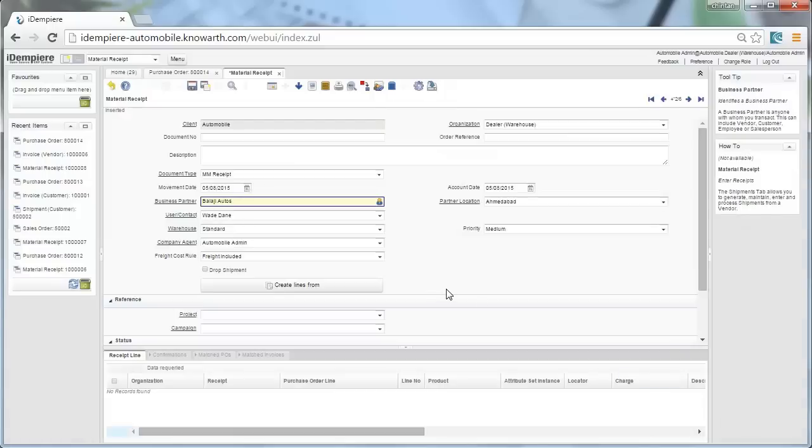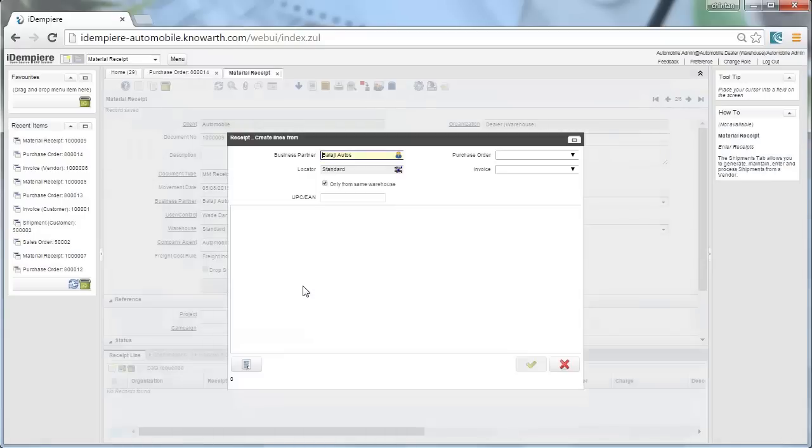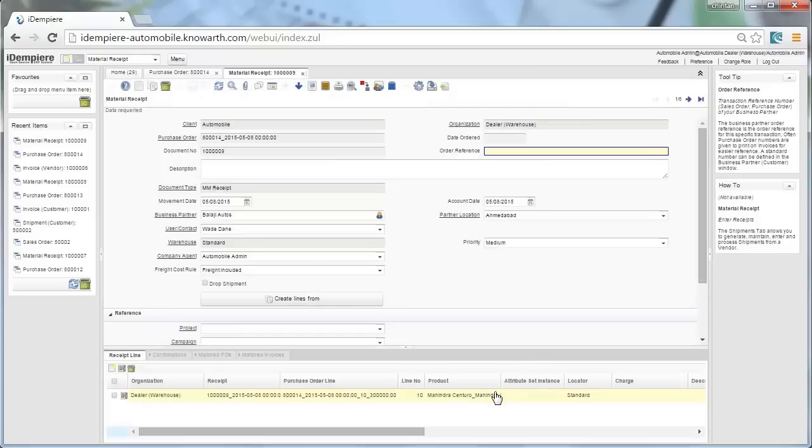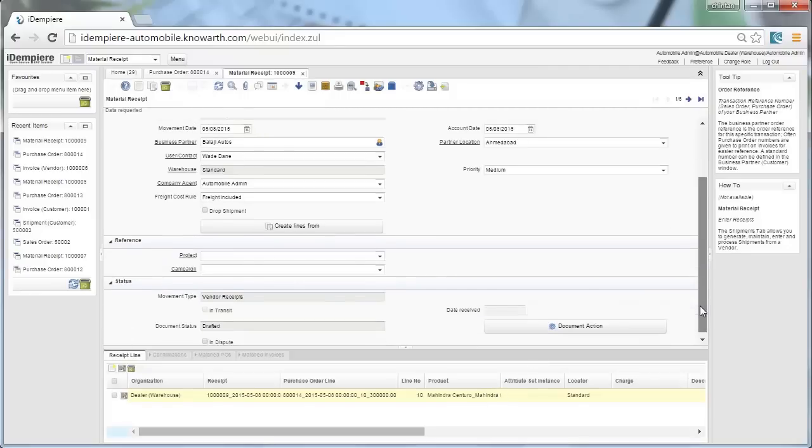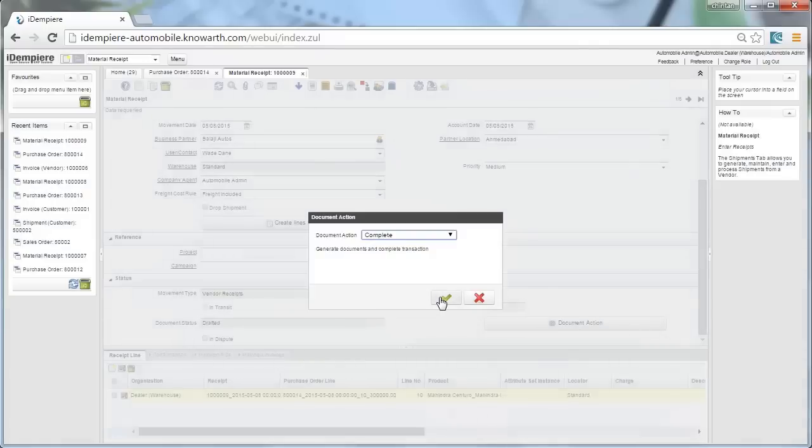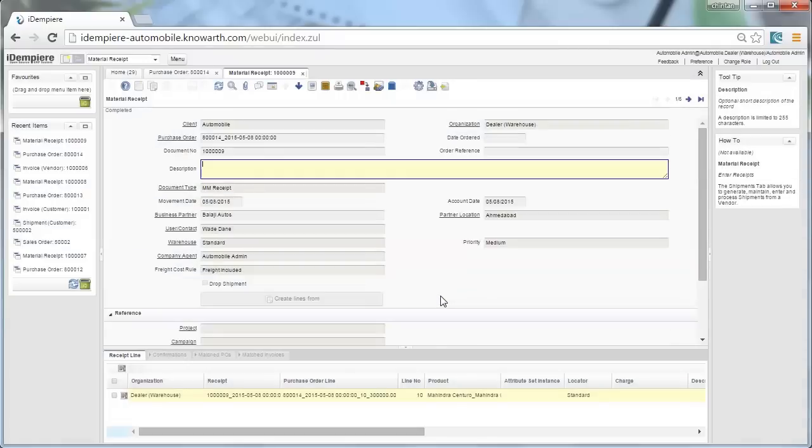Now the best functionality on the screen is create lines from. I don't need to go to the receipt line. I directly create lines from, and I'll get the purchase order, the purchase order which we just prepared. You can see the quantity is 10 for Mahindra Centuro. And the line has been automatically created. All I need to do is complete, and I have received the goods.